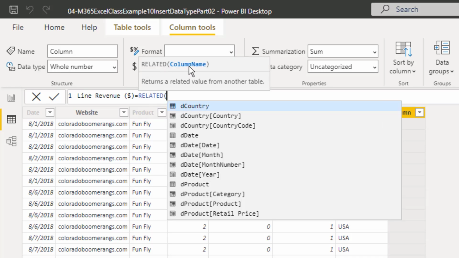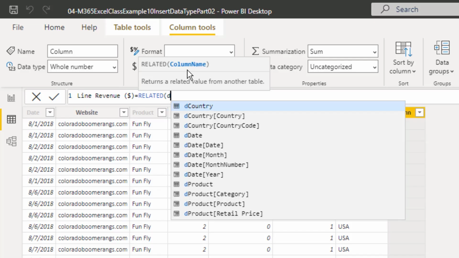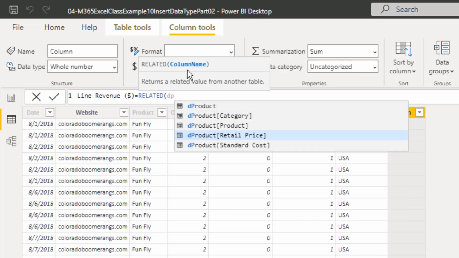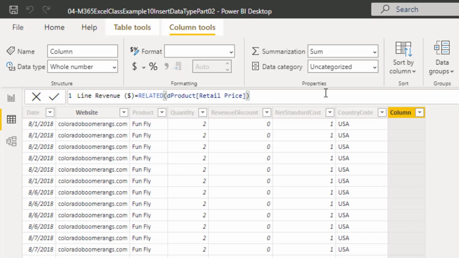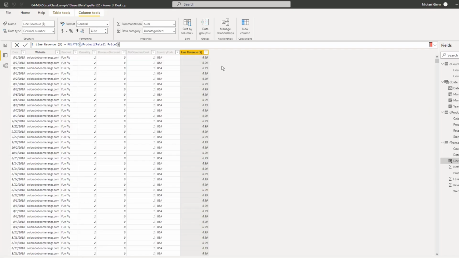And notice all it says is give me the column name. If I put D product and retail price here, because there's a relationship, this lookup function knows whenever it sees by row context the product to just get the right price. Close parentheses, and when I hit enter, row context gives us the price in each row.